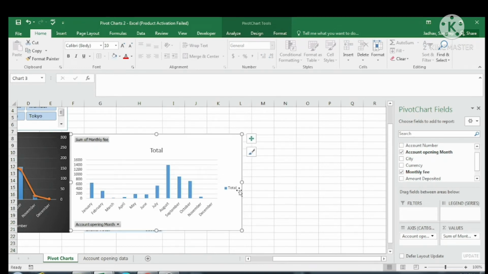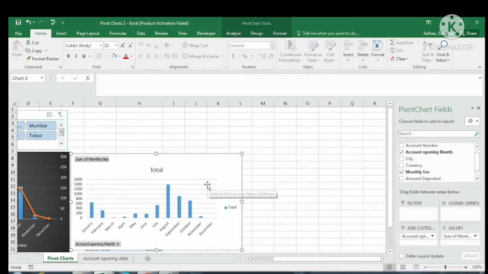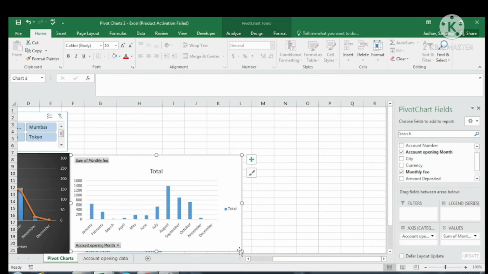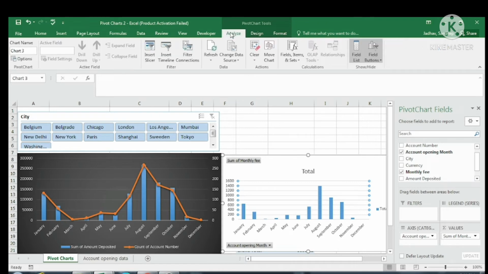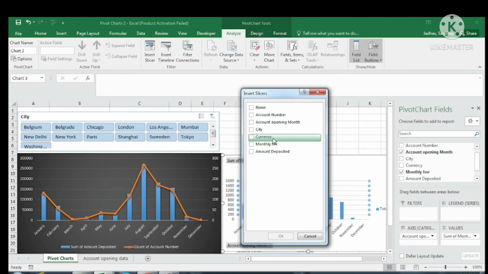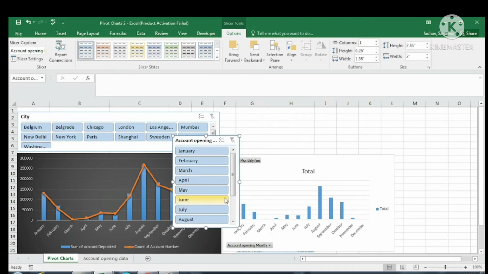and then I will add a slicer which is month. Why? Because I want not only the city wise data to change, I want the month wise data also to be dynamically represented. So I will add month as a slicer. So I go here, and then I will go to analyze and then insert slicer. Now I will add account opening month as a slicer, then say OK. Now this month slicer is being added.